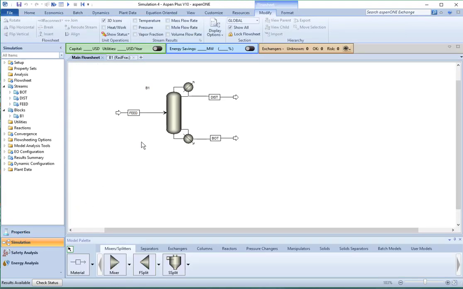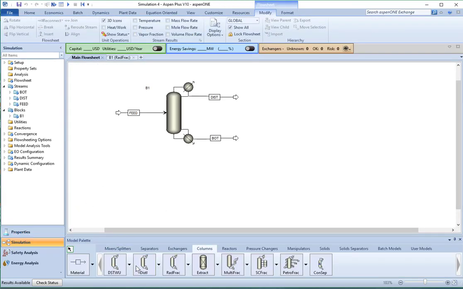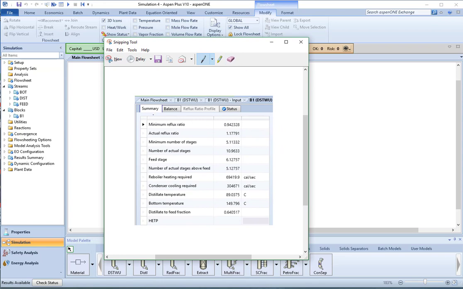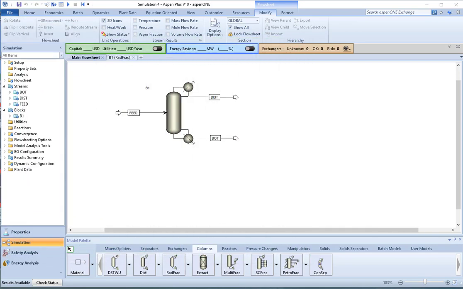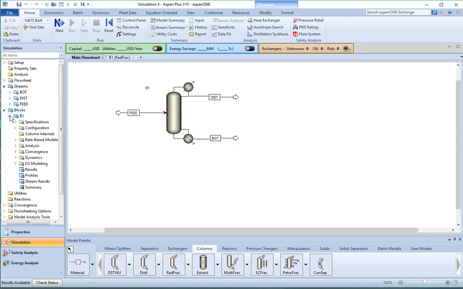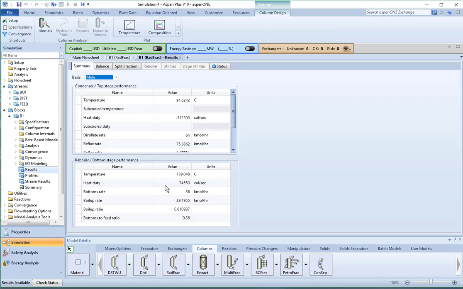In my simulation, I have previously run a DSTWU column and now have replaced it with RadFrac using the results that I had gotten from my DSTWU. Okay, so at this point, I have run the simulation. We'll run it again, and I have results. But really, that's not what we want to be focusing on today. I can look at those results and see whether or not I got the purities that I want, and perhaps maybe add trays or something like that.